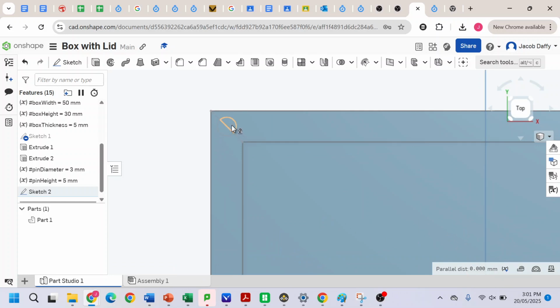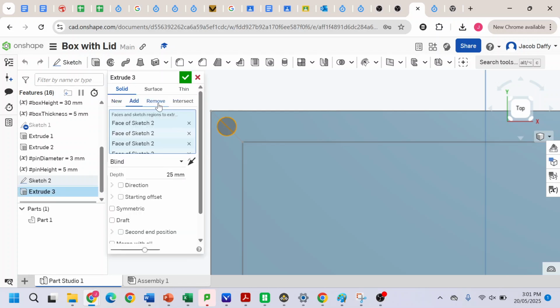So I'm just going to select all of the pin areas. I'm going to click extrude. And I want you to see that what I'm doing is adding, because I'm adding these pins to the box like I've been doing with all of the parts of the box so far. I've just been adding them all together in one big shape.